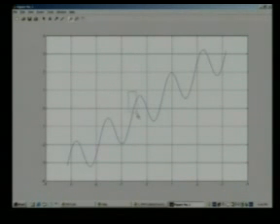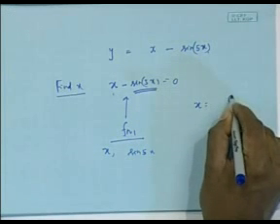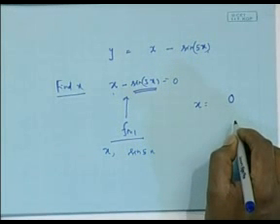So here, one point is at 0. Obviously at 0 the function is 0. So what are my points? The points where the function is 0: one is x equal to 0, a solution.